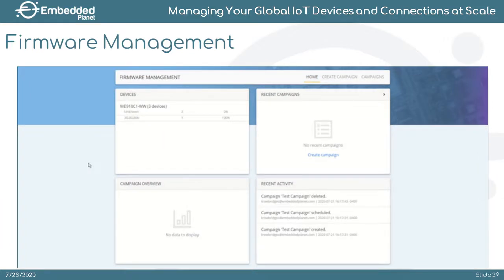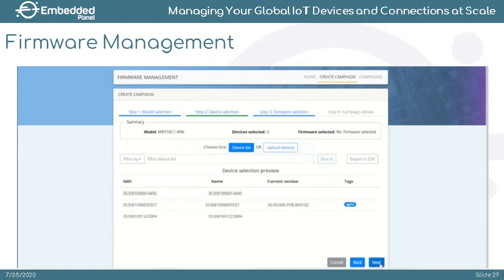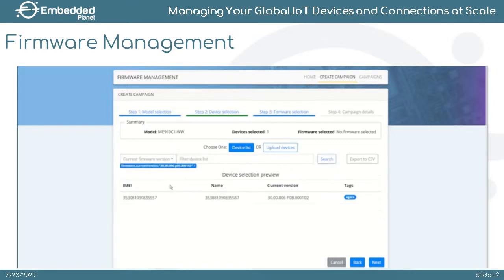So first, we go to the Create Campaign button up at the top, and you pick the device model. Our Agora device is an ME910C1 based, so pick that, and then you can filter by the current firmware version, and you can also filter by any user-specific tags. So that's what I've done here. So I'll just filter by the tag Agora.